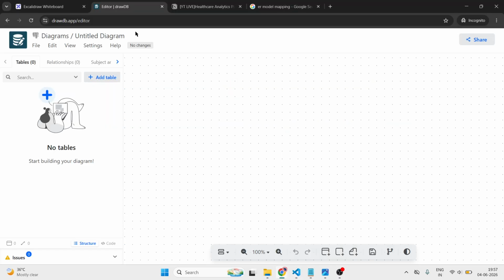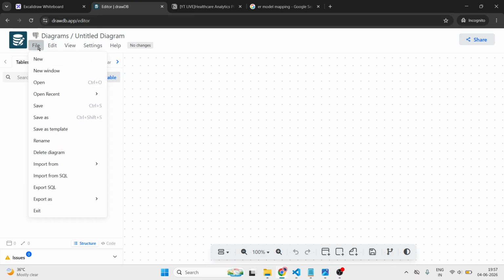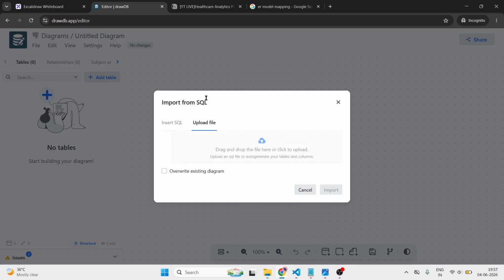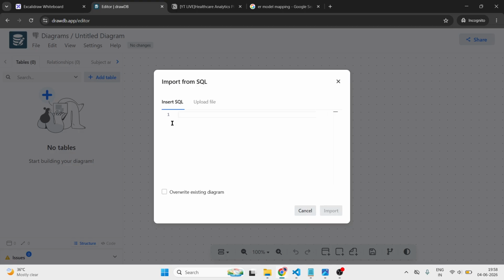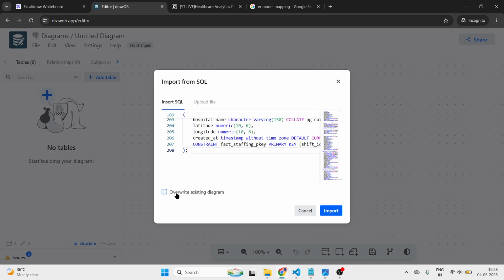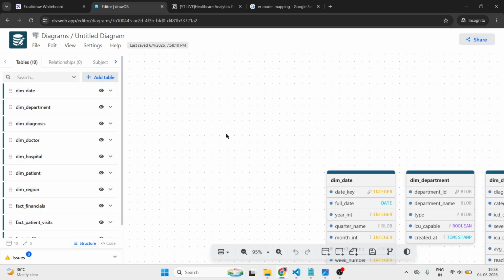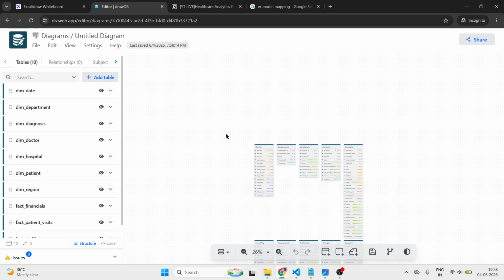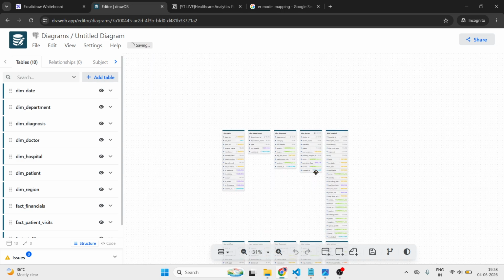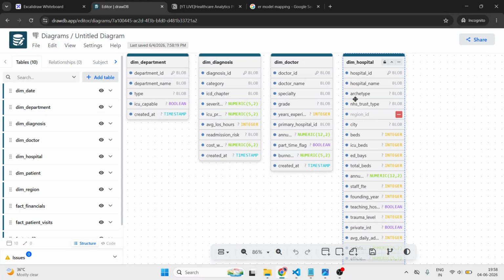So come to here, then after that file, then import from SQL, either upload. If we upload the whole folder, then it doesn't work, so we need to copy and paste. If we have anything in the canvas, then it gets overwritten, then click import, voila. Yeah, we imported everything. So now we need to do the connection. Okay, so how do we do that? It's simple. Like, if we have just an example, where is the doctor?